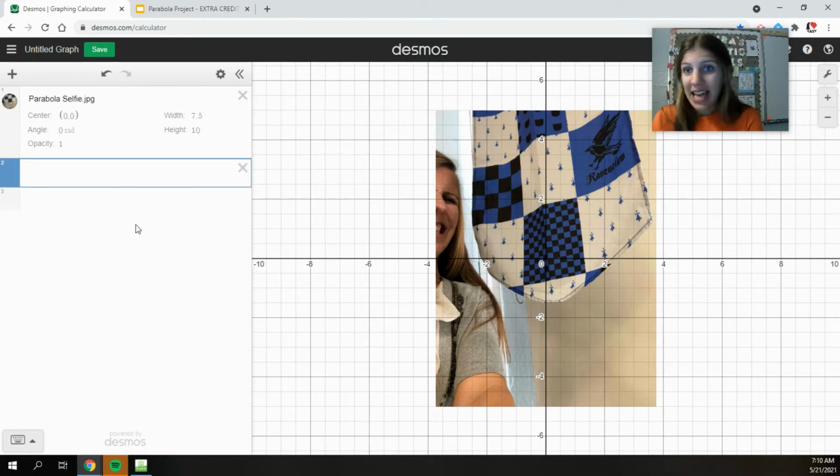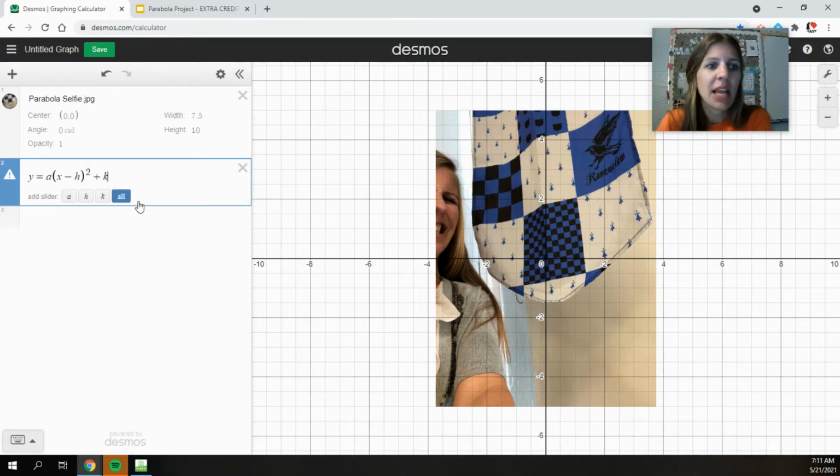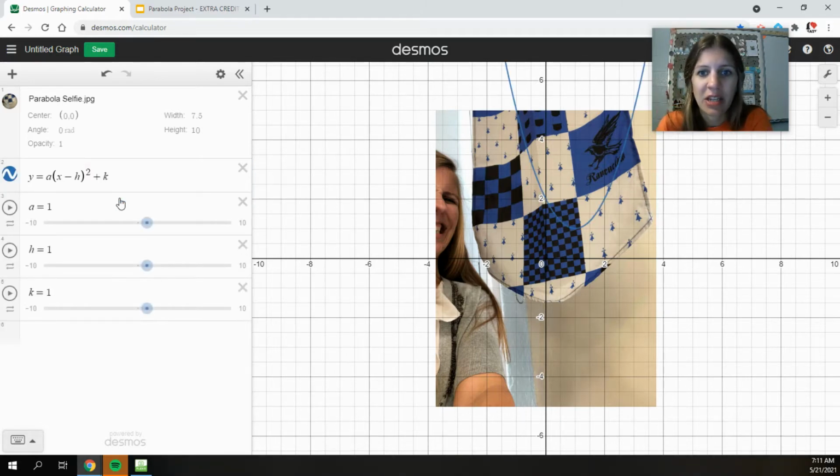And then we want to add our equation. You could do this in any form that you want: vertex, standard, or factored. I'm just going to go with vertex form because I think that one is the easiest. So that is y equals a parenthesis x minus h squared plus k. And then I'm going to add all my sliders. You can change the color of the line if you want, like mine's blue right now, which I feel is kind of appropriate with Ravenclaw here.